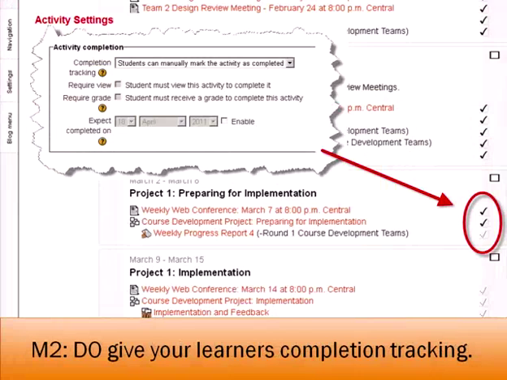Do give your learners completion tracking. I find a lot of people, when they're talking about Moodle 2, are all excited about conditional activities. They don't talk as much about the completion tracking. And some people are even lumping them together, like it's conditional activities that has completion tracking. They are two separate features.